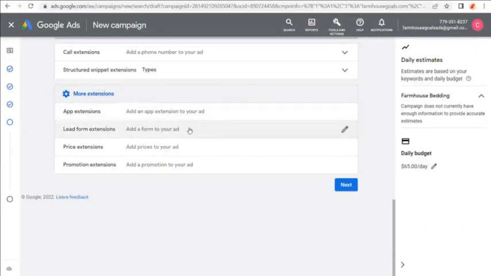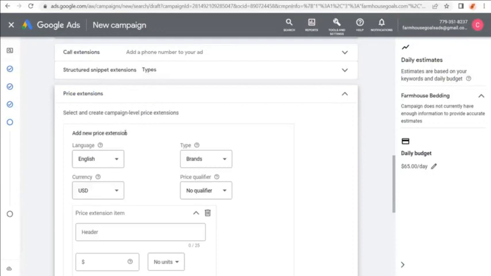Now, if we click on more extensions, a couple other options, lead form extensions. So you can actually add a form to your advertisement so people can contact you directly through a form on your Google ad. So for example, if I'm running an advertisement to try to get new marketing clients, I can tell people contact me today directly through my lead form extension.